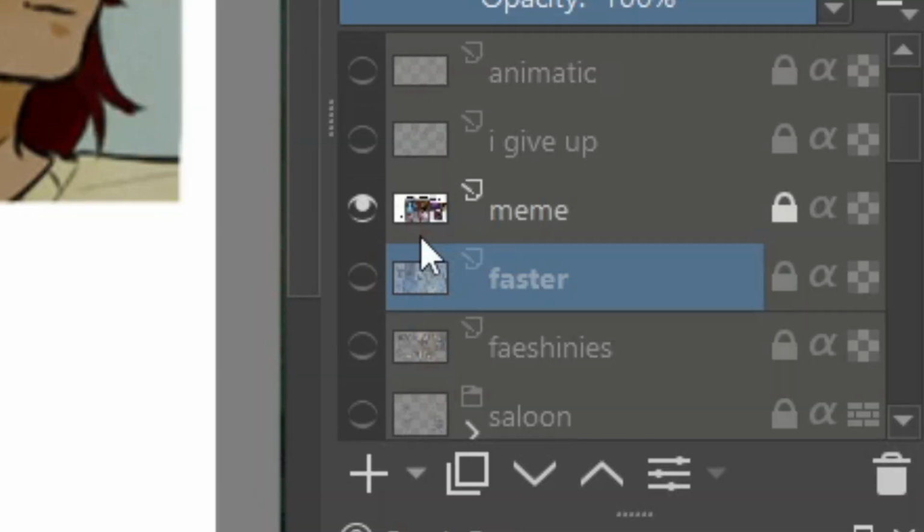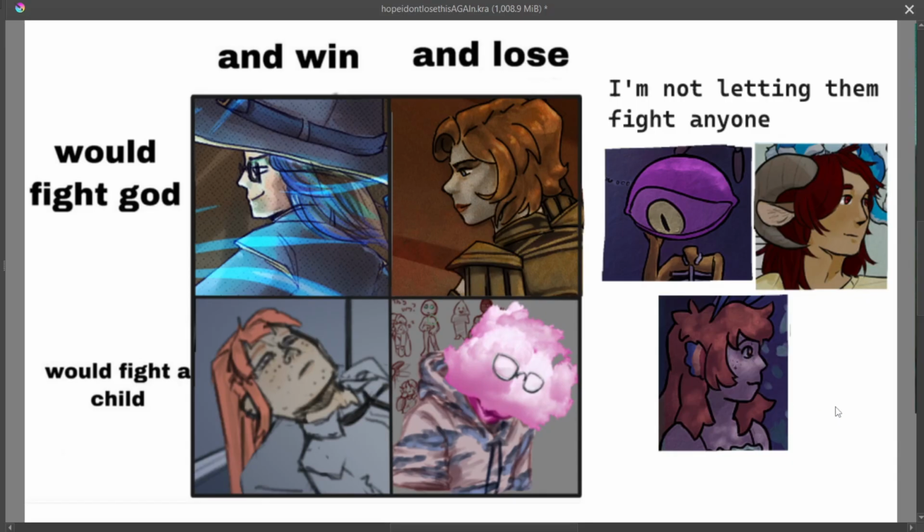Next one is called Meme. Yep, this is just a meme of my friends. And you know what? I still stand by it. It's more the characters of my friends, but it's like their personas. So yeah, Cass, Sai, and Guppy.